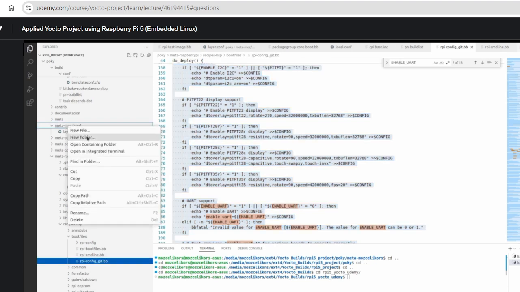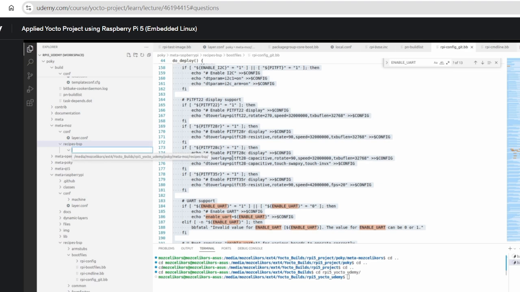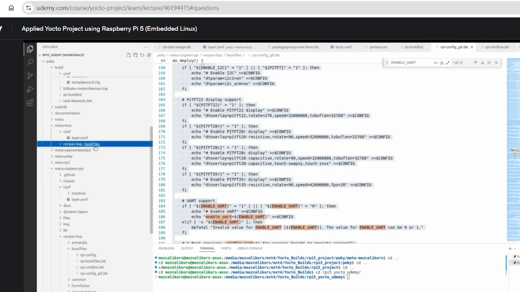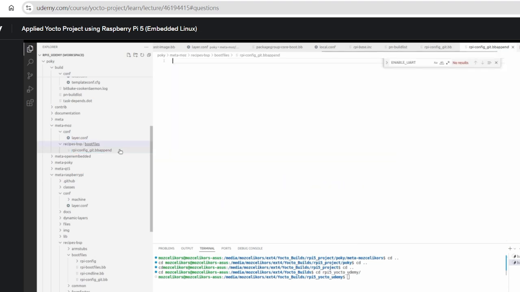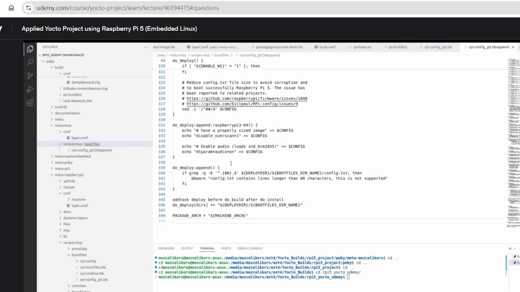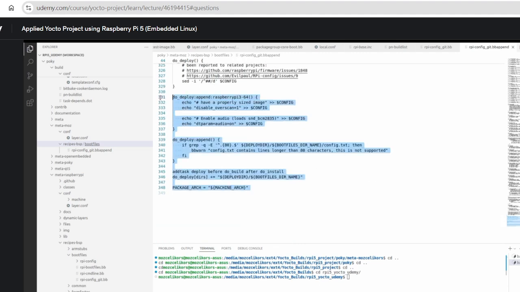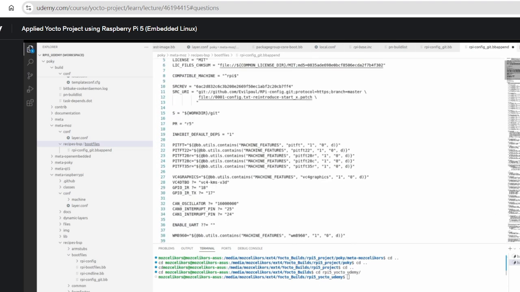Alright, so we're gonna create recipes-bsp, and then we are gonna create both files, and inside it we are gonna create a bbappend file that starts with the same name. So the package name and version is the same, but we are gonna add an append at the end of the extension. I will be copying everything, but I will be removing most of the things after it. In order to append a task, we just need that task. So let's remove anything else first.